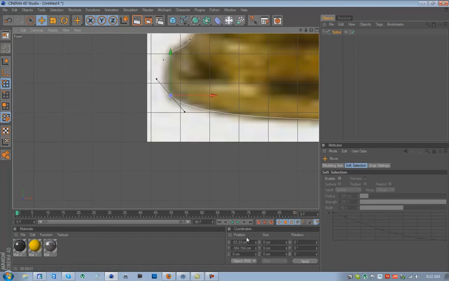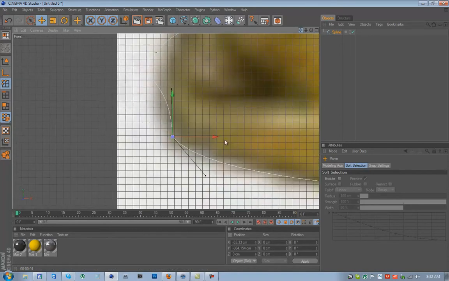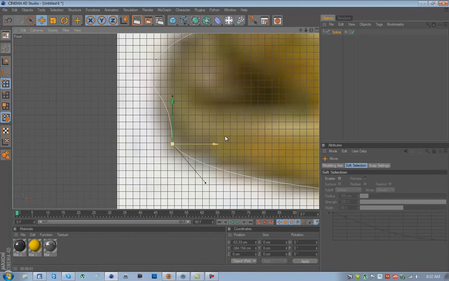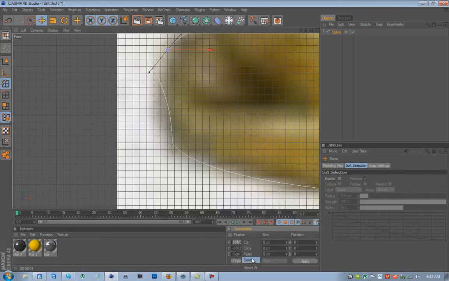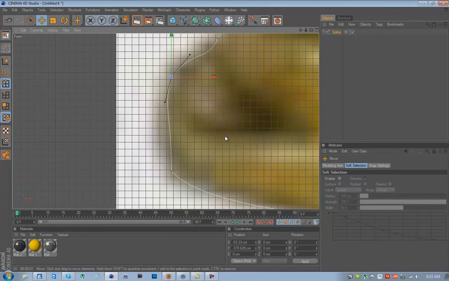All I have to do is just copy this X position, make it nice and even. Hold down shift, move this arm so it's just straight up and down. Like so. Do the same thing, undo that. Select the next point. Paste the X position. Apply. Do the same thing, hold down shift, move the arm so it's straight down.